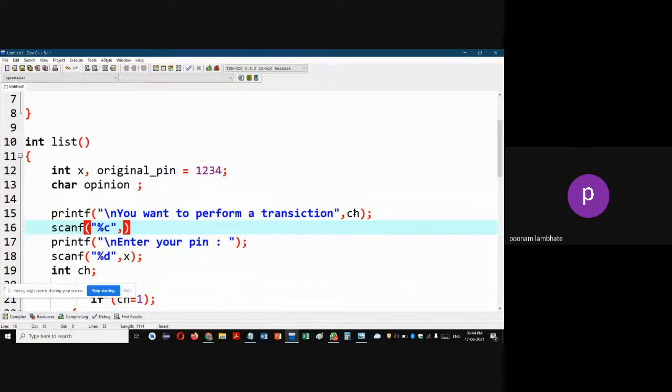That is, the letter y means yes, letter n means no. So do you want to perform a transaction? What options can the user enter? Y or n. Okay, you can specify what the user should enter. Expected value is capital Y, small y, or capital N, small n. Okay, so you will enter the character and you will save it in opinion.